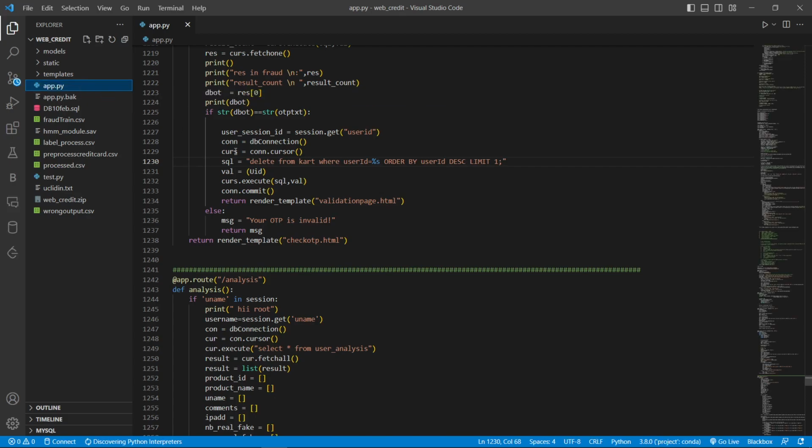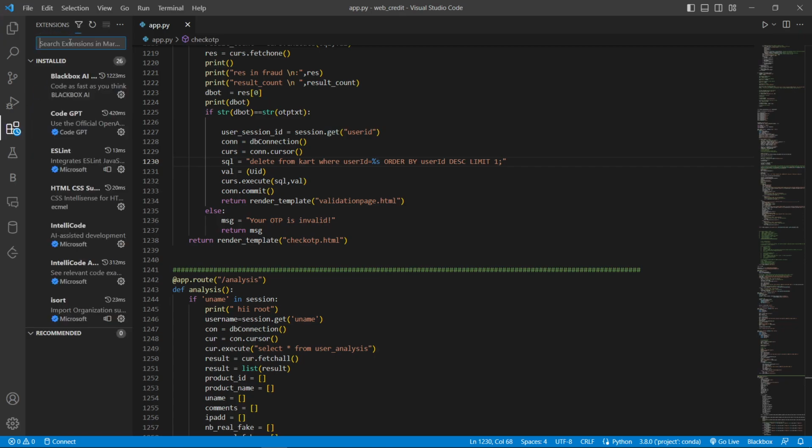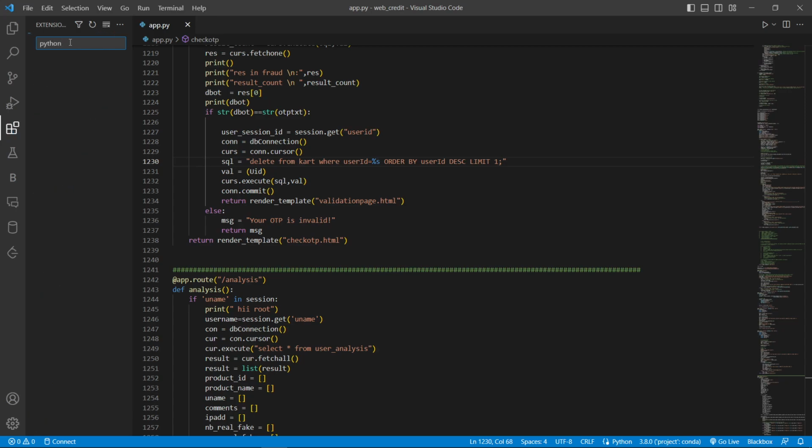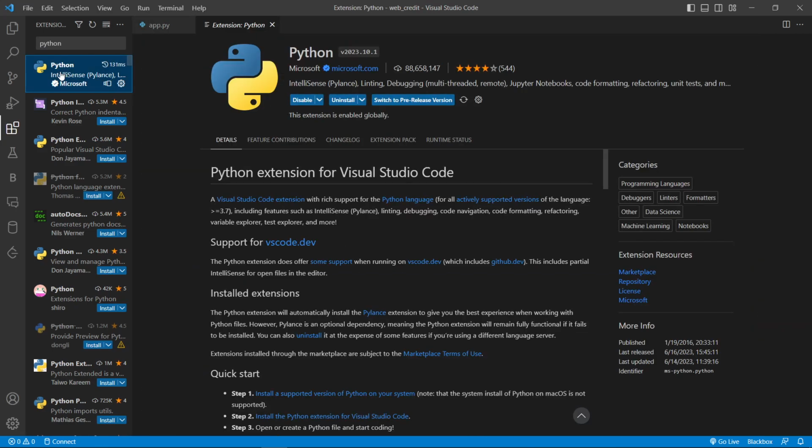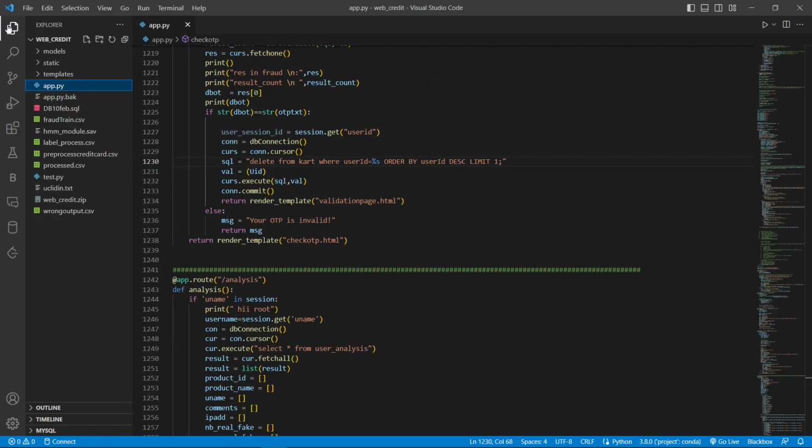After clicking on app.py, you will get the option on the right corner to run the code. If you don't have that option, just go to Extensions. Here you have to type Python, and then select the first extension. Open this and install this extension. After installing it, close the extension, go to Explorer, open this app.py, and then you will get the option that is a play button.